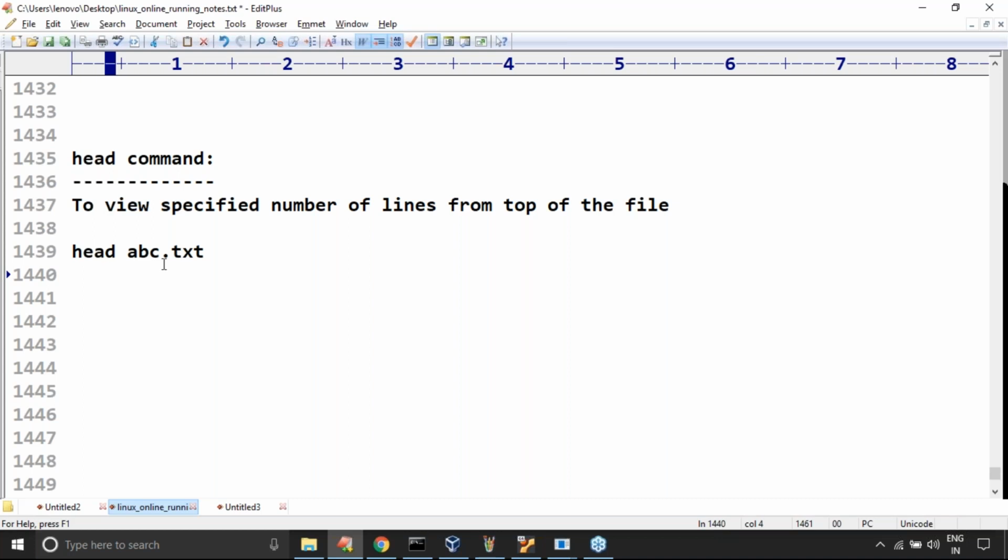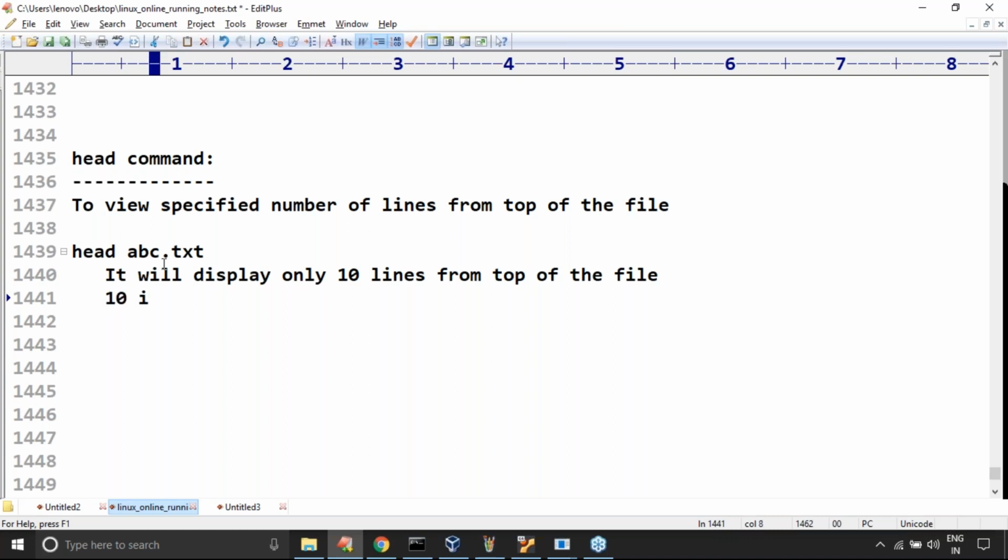10 lines. It will display only 10 lines, 10 lines from the top of the file. 10 is the default value. 10 is the default value for the head command.